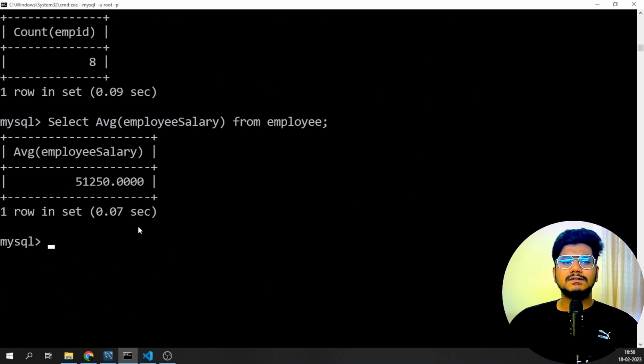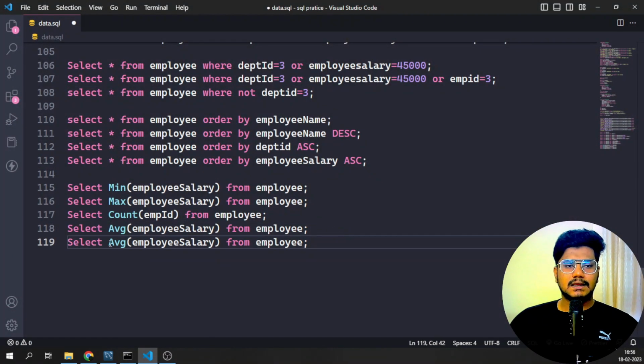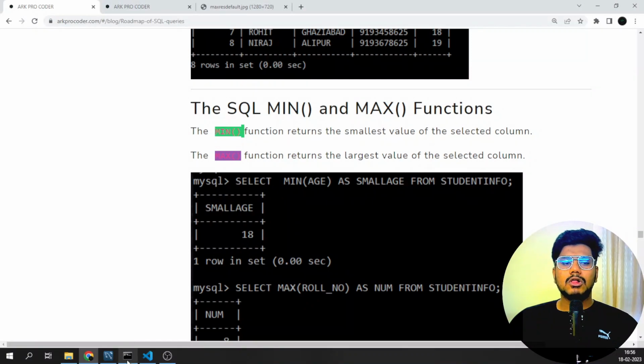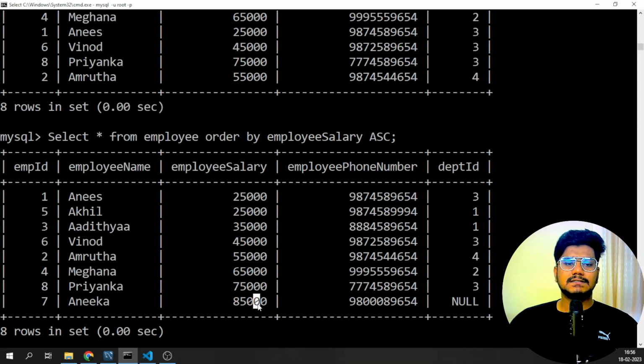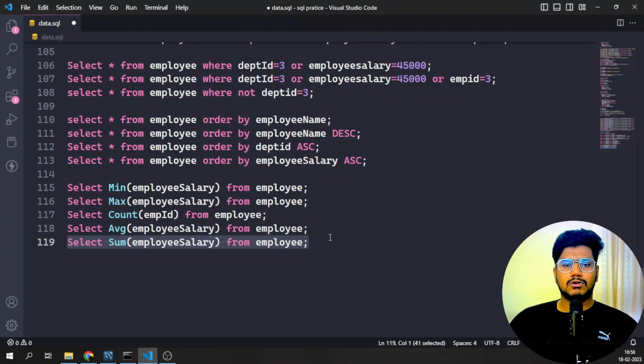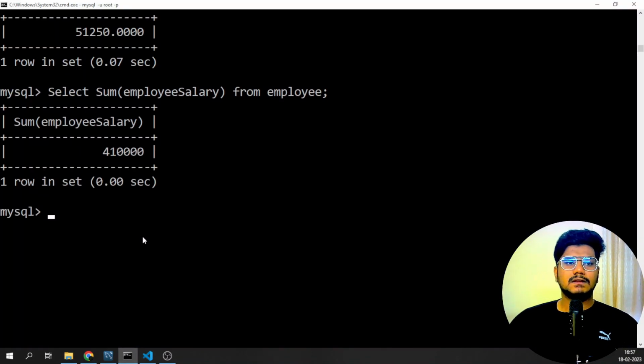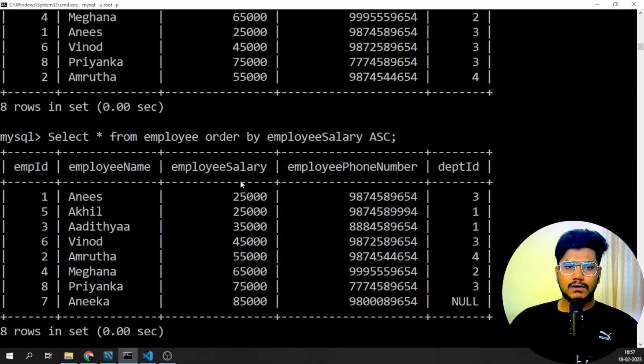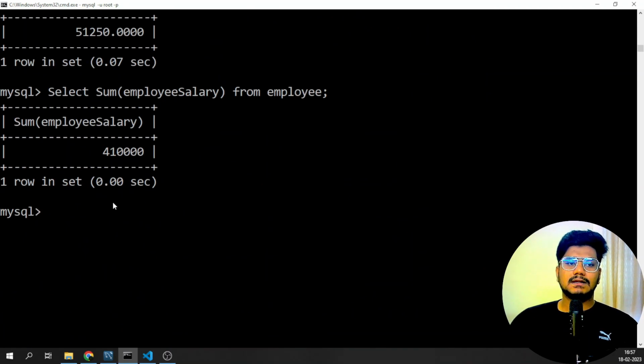Okay, so is there any sum? Again, one more query. I want to do the sum of the employee salary. So I want to add all the salaries here. I want to add everyone's salaries. I want to see the total amount. If I copy the same query, right click and enter, you can see it is going to give me the sum. It's 4,10,000 rupees. Basically, it is going to add everyone's salary and give you the result, that is 4,10,000 rupees. So this is how I'll be able to get the salaries of the employees over here.